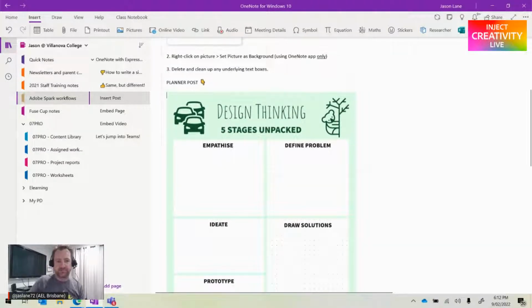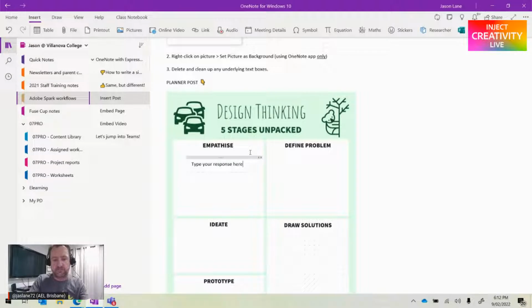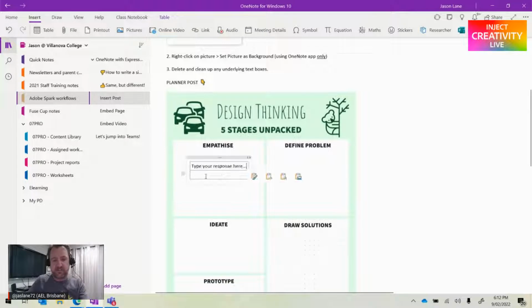We get rid of that. And now I can freely click anywhere in the document and I can say, type your response here. If I wanted to, I could even create a table and drop it in that way so that there's a bit more structure around it.